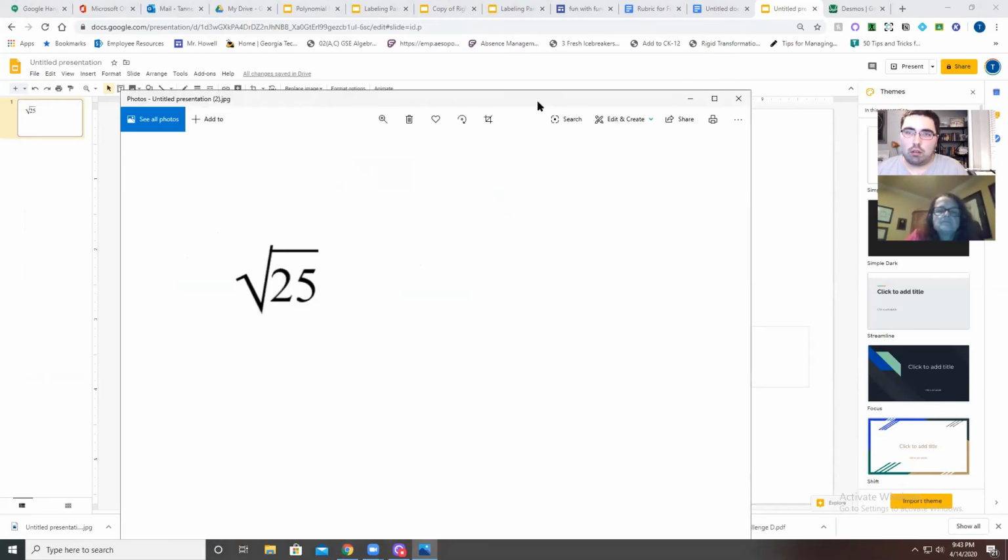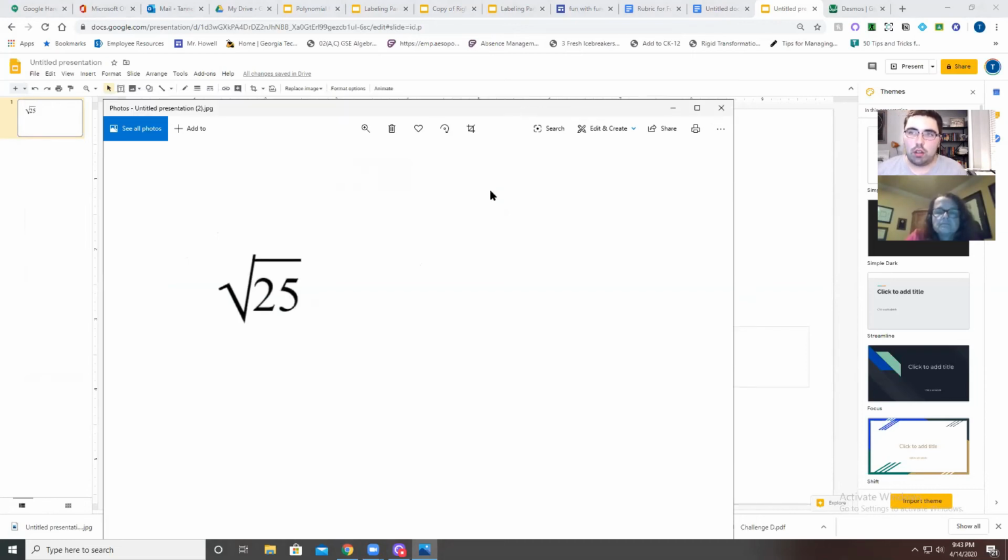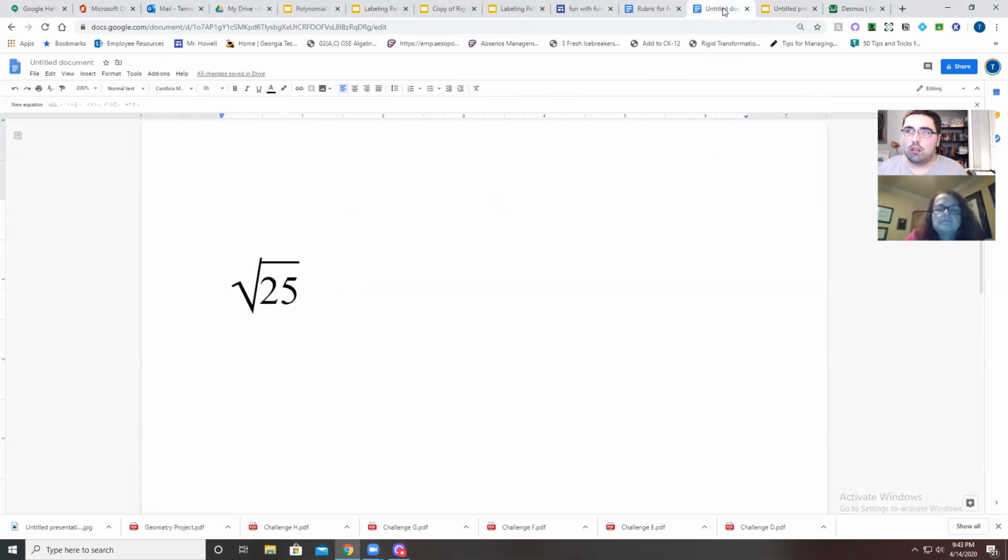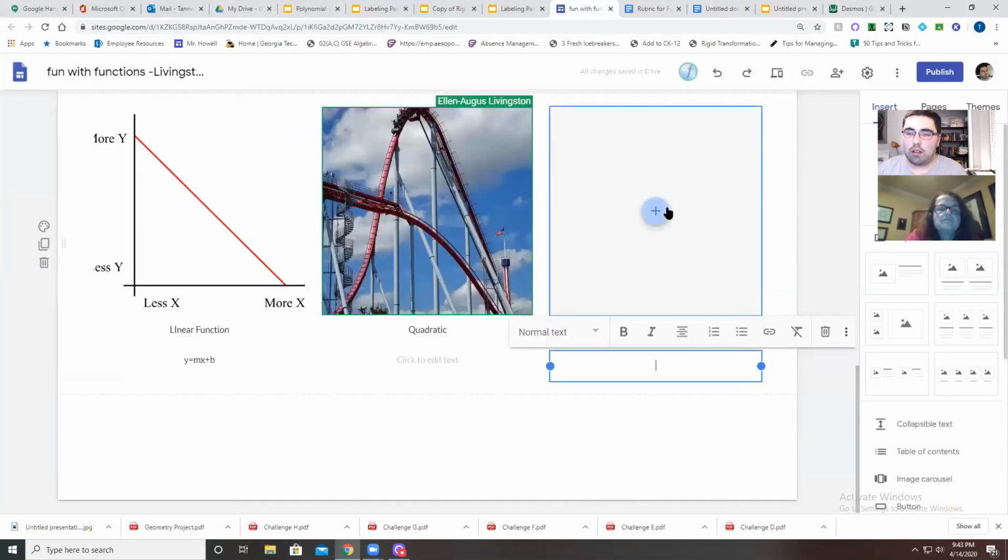But you could put that in. The idea would be, if this whole slide could be the equation you were trying to do, then you could put it in. Once you do this, you save it to your computer, and when you come to your website, it's as simple as clicking add a picture, and you can put the image in.